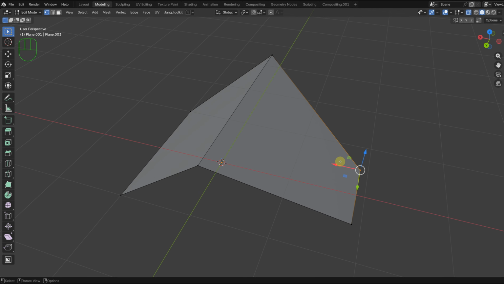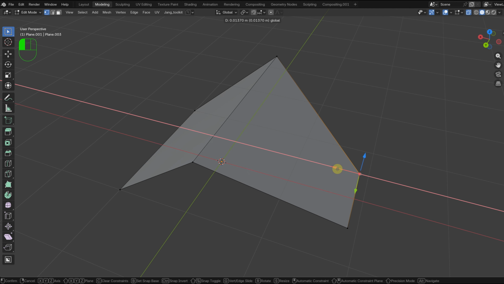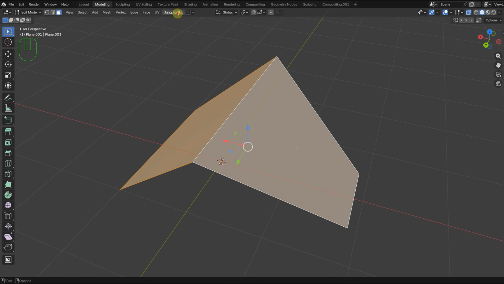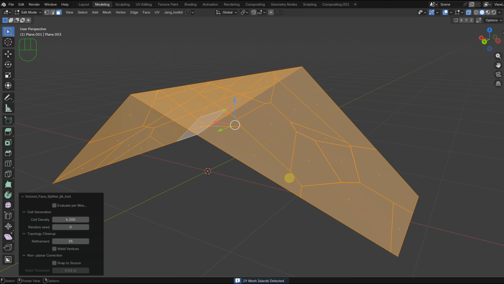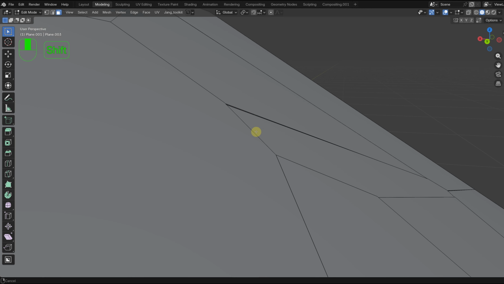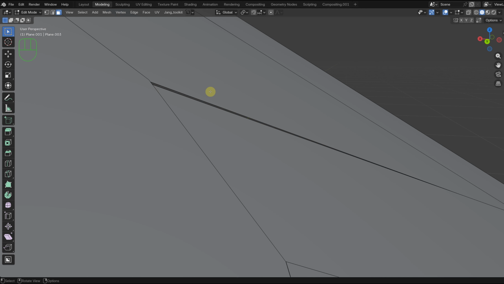This option is designed to handle non-planar faces. To clearly show how errors occur, starting from a standard plane, I'll slightly offset one vertex. Apply the tool as usual. Now, if you look closely, you'll see the mesh surface warping slightly at the cracks.